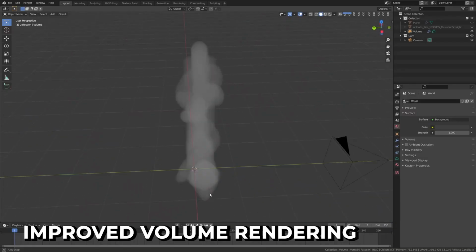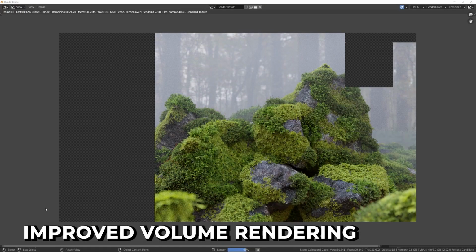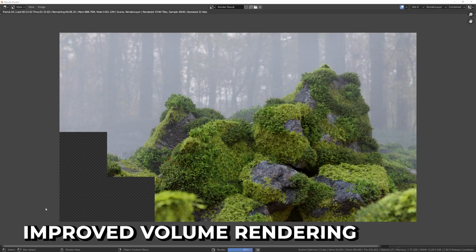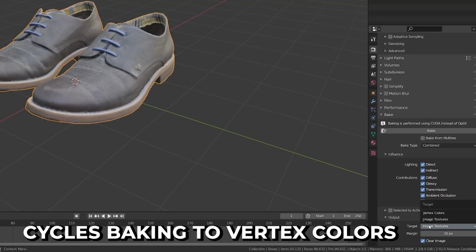Sorry. I'm really excited. Volume rendering is significantly more memory efficient by using a sparse NanoVDB grid. This doesn't always mean it will render faster, but it can reduce memory usage by up to 3 times, so it could mean fewer crashes. Baking to vertex colors is also now supported.